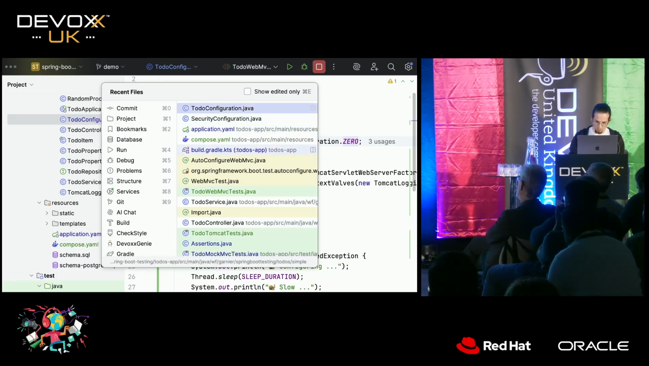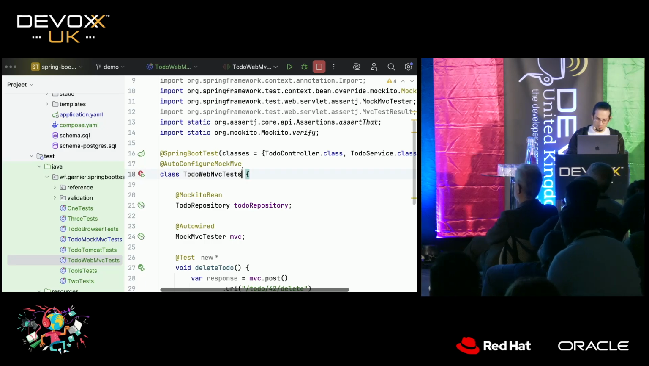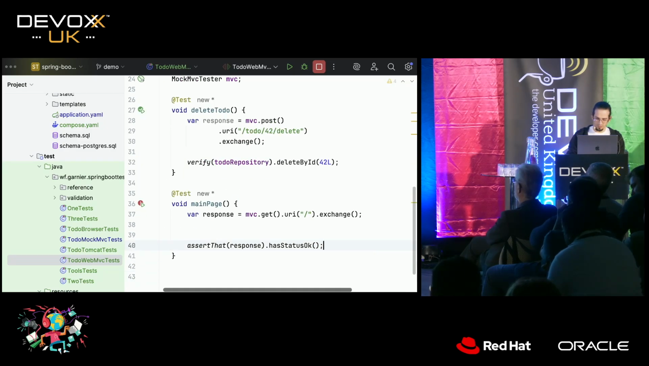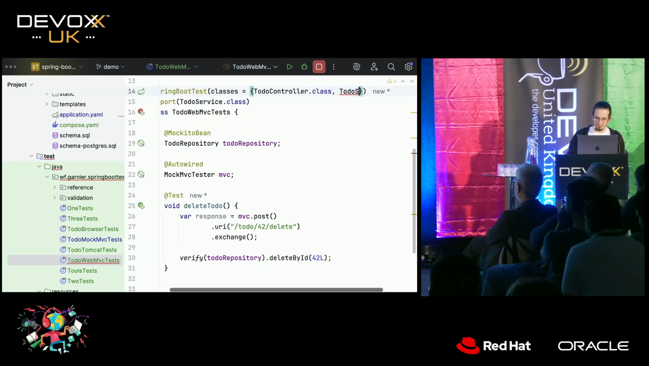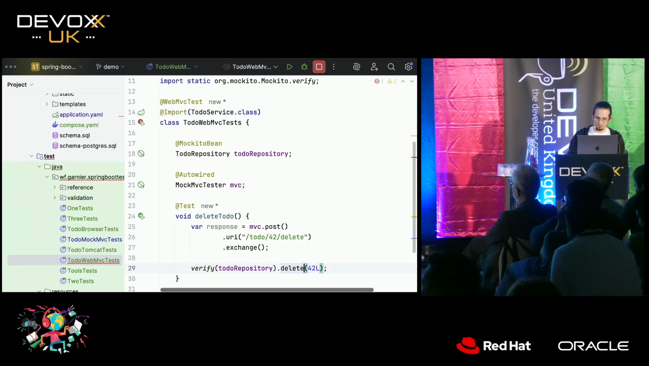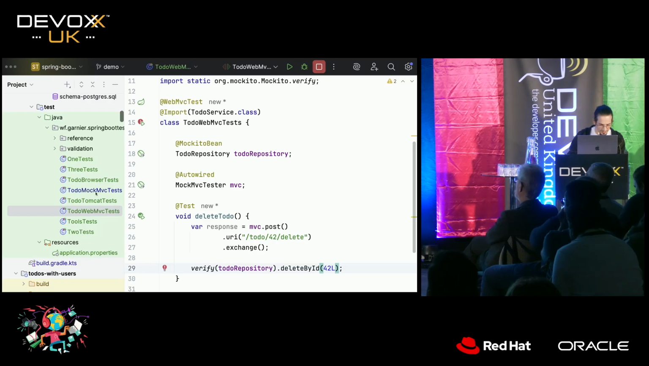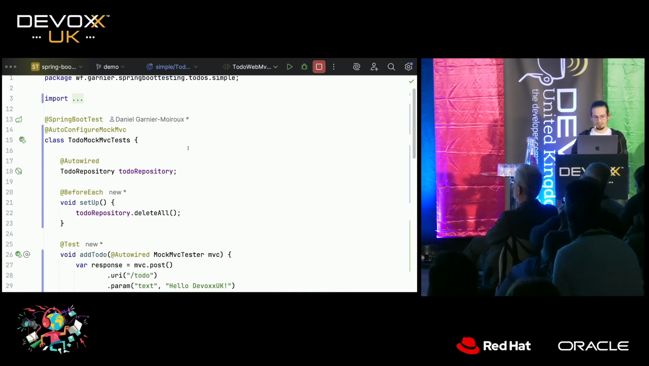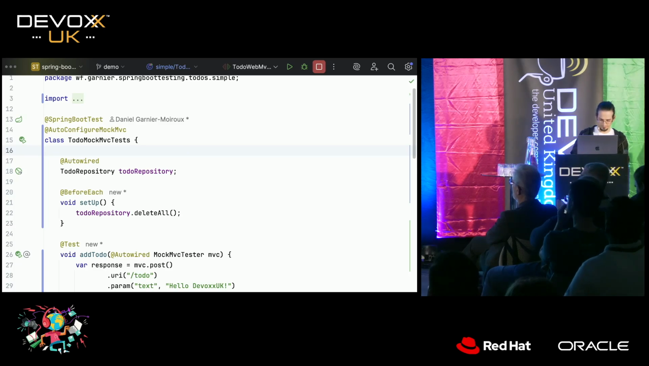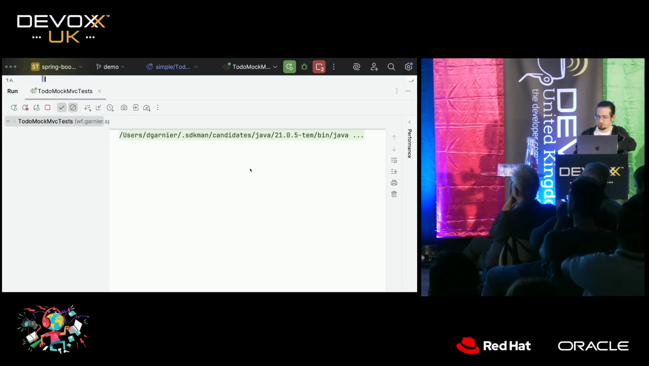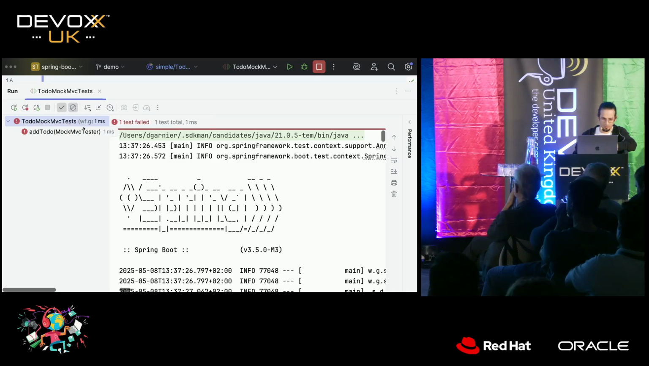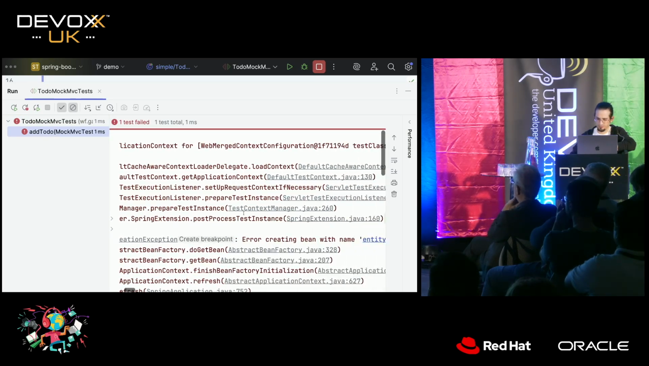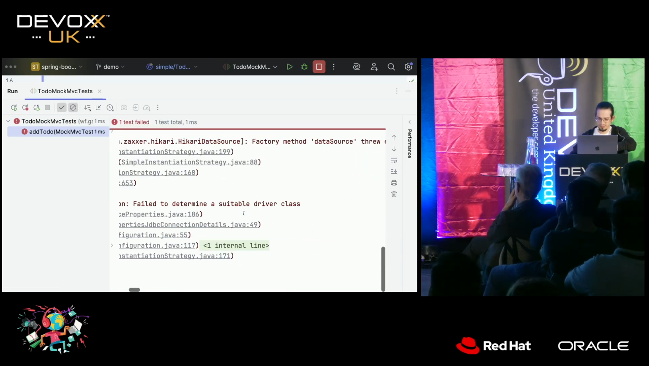Let's do to-do. Not this one here. Let's revert this to WebMVC. Okay, this is good. So let's do one of these tests. To-do MockMVC test. So this one adds a to-do. So if I run this test, it's going to complain because I changed the database, right? And so it's very unhappy with this. Failed to load application context, blah, blah, blah.